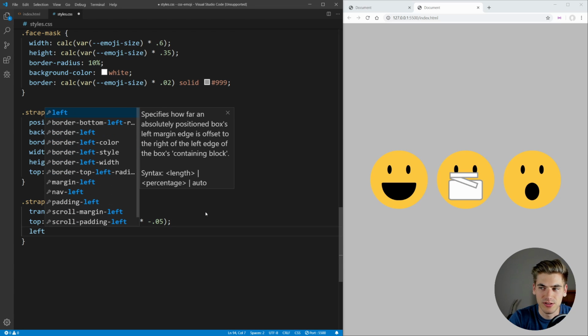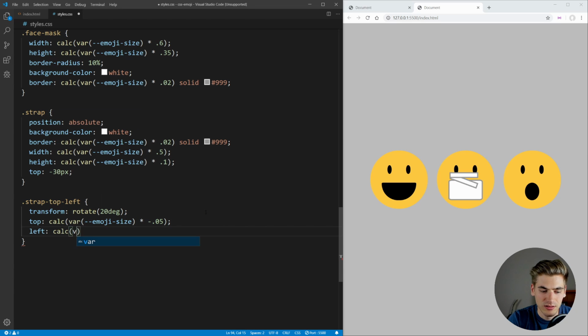Now we also need to position on the left-hand side. So we can say a variable here, which is our emoji size. We're going to do -0.4 in this case. And if we save, you can now see that strap has positioned itself where we want it to, but there's a problem in that it's in front of our face mask, and obviously we want this to be behind our face mask.